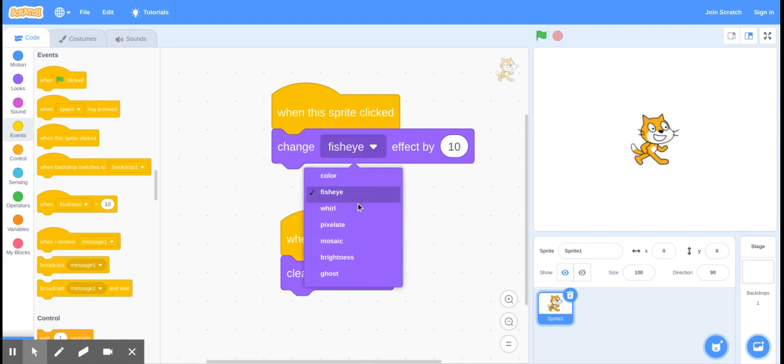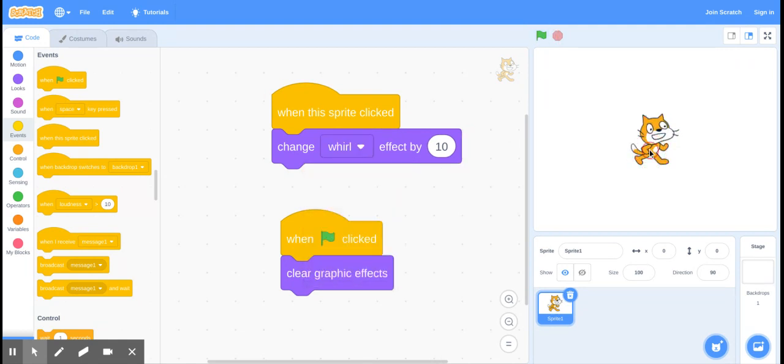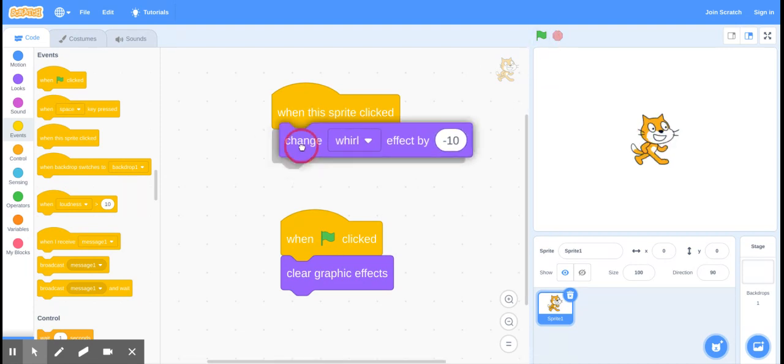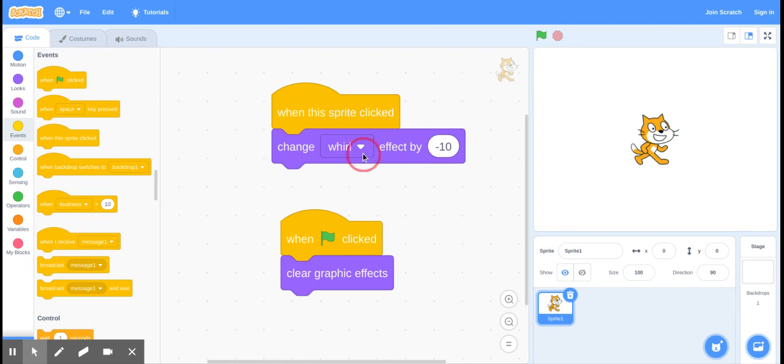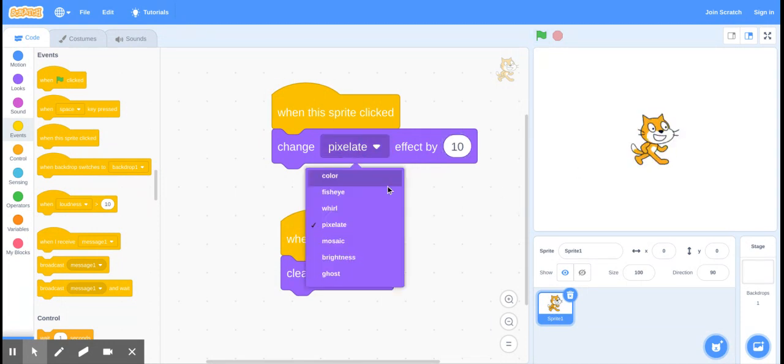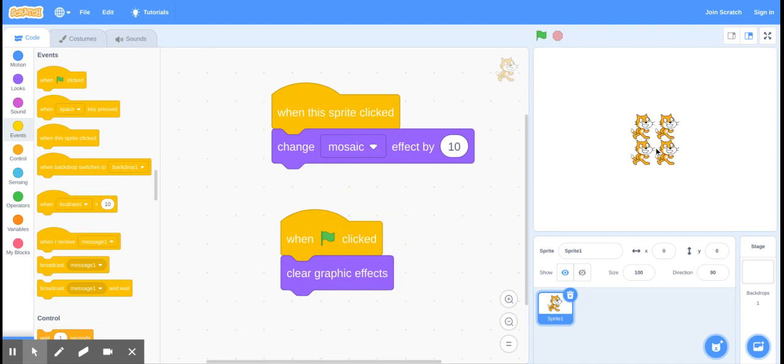Again, I've got other options in here. There's the whirl. The more I click on him, the more whirl the sprite gets. I could attempt to undo this by doing -10 over and over again, or I could just hit the green flag. Other options in there as well: I have pixelate, which is a bit of a Thanos style effect as things start to disappear. Again, I could clear it with the green flag. I've got mosaic, which multiplies the sprite over and over again. I can clear that with the green flag.